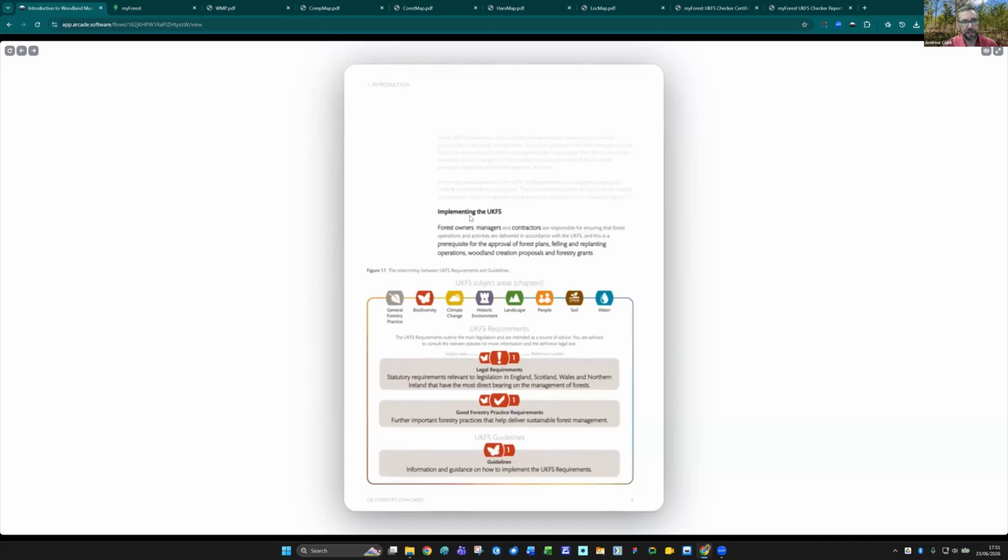So the other thing to take away from here is, in terms of implementation, how it's actually applied. It does apply to forest owners, managers, and contractors. So that's anybody working in the woods. And this phrase here really is that it's a prerequisite for many of these regulatory regimes. So forest and woodland management plans, felling licenses and permissions, restocking, woodland creation and forestry grants, they all have to comply with the UK Forestry Standard. So it's really important that anyone managing woodland knows about it.